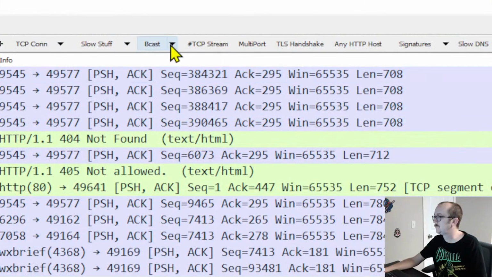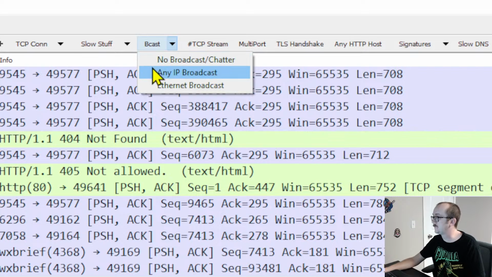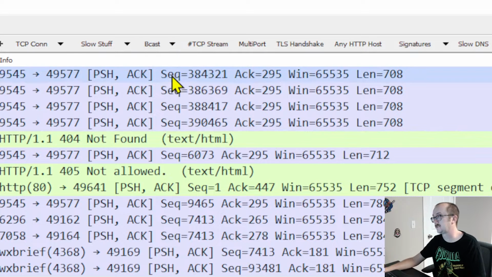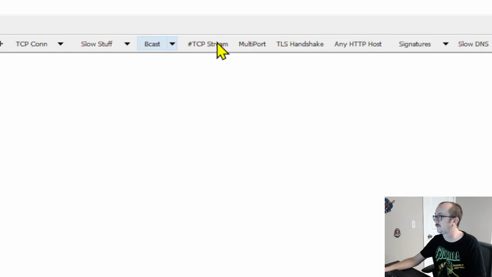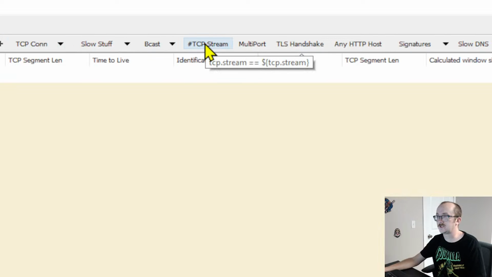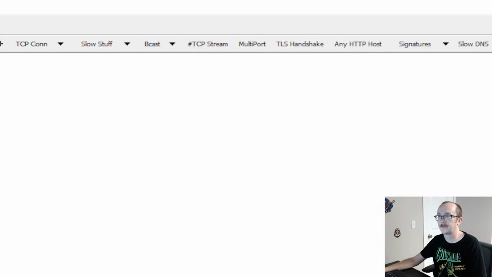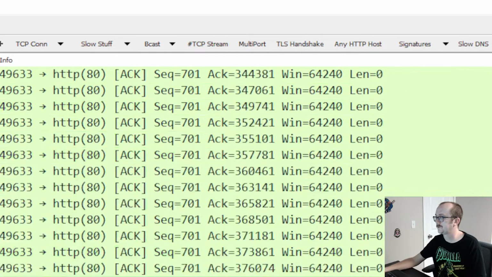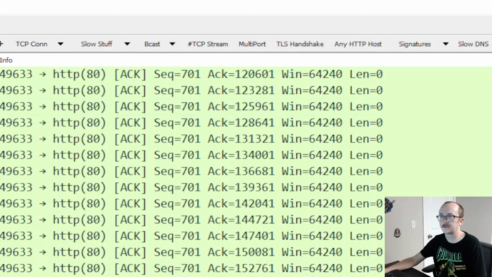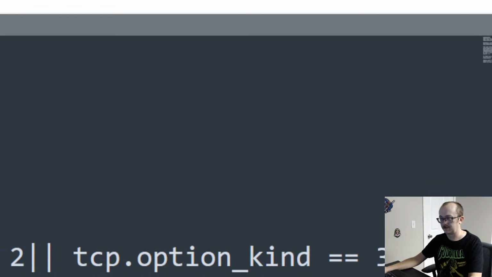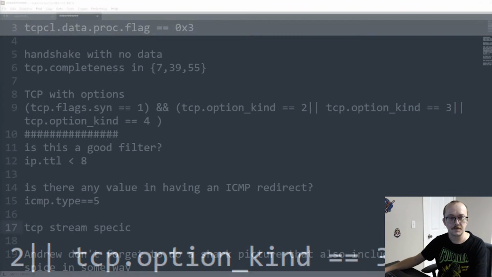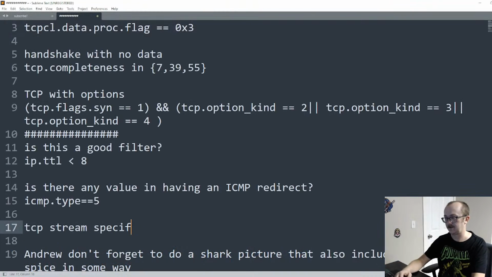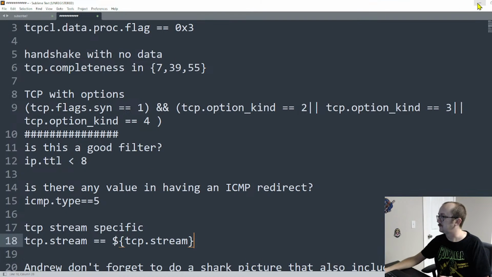Right. Broadcast. No broadcast. Any IP address. IP broadcast. Doesn't work. TCP stream. What does that do? It's good enough for Chris Greer. It's good enough for me. Specific. Okay.